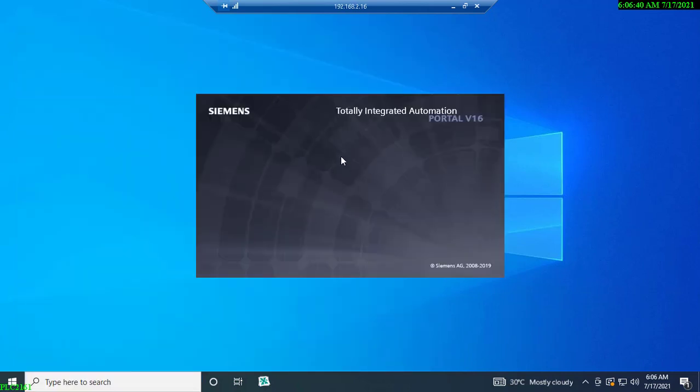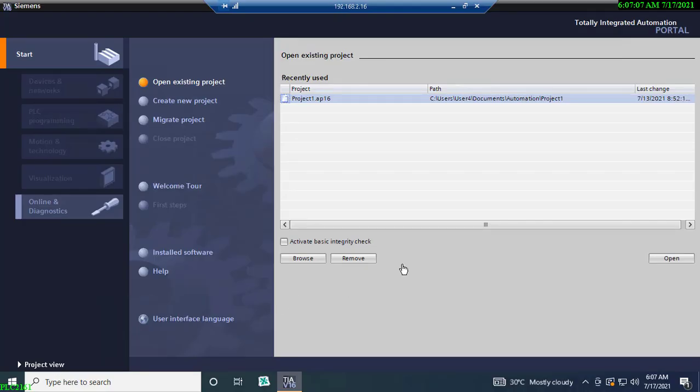This will take a little while to open. Just wait for the whole software to open up. Okay, so now the TIA portal is open. It has two different views.